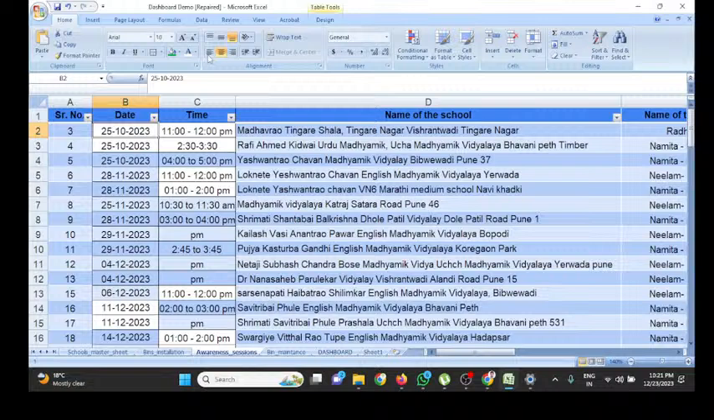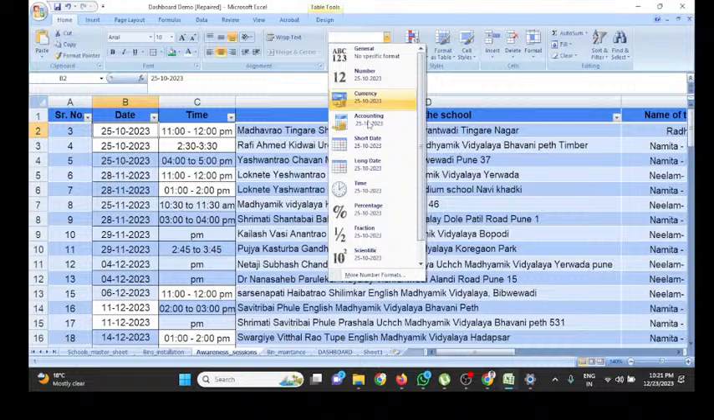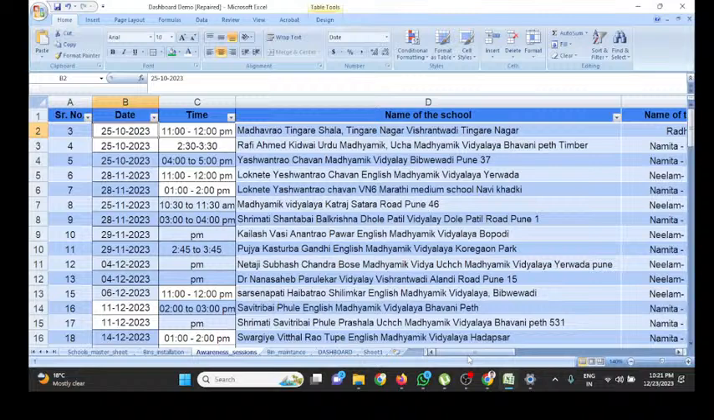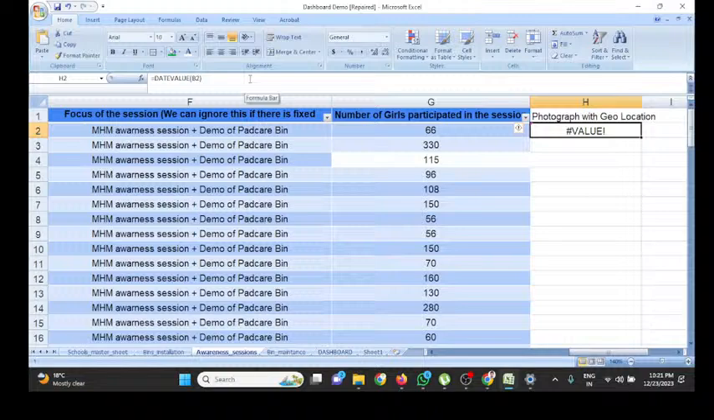So here the format is general. I need to convert it to a number first. So I want to convert it to long date. But again, write this formula. It is not getting converted.